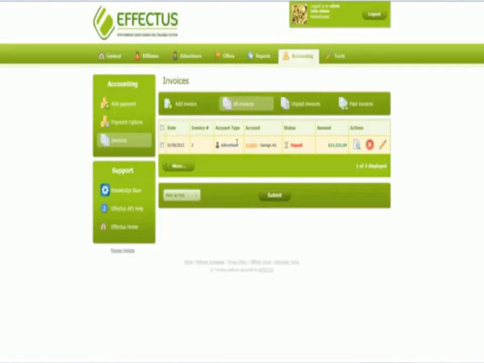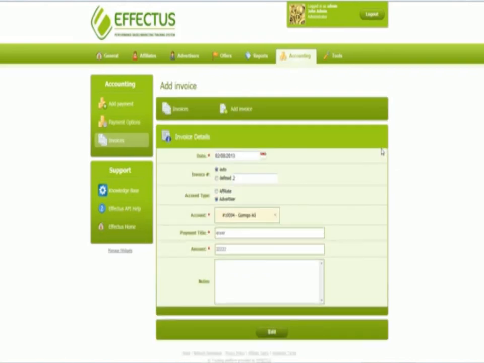Okay, this is an invoice here, and I click on edit, and you can see what you can edit about an invoice's details. You can put the date, you can put the number, whether it's an automatic number, you can have them automatically tracked by 1, 2, 3, 4, 5, or you can make your own number for an invoice. It can be either an affiliate invoice or an advertiser invoice.